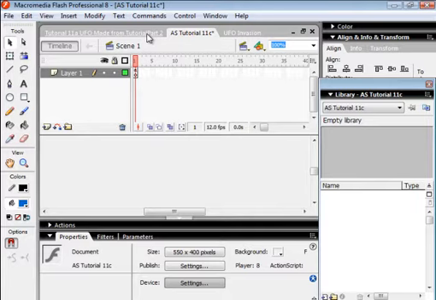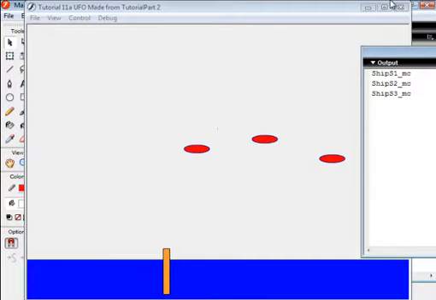Welcome to my tutorial 11B. It's titled UFO Invasion Game Part 3. It's a follow-up to 11 and 11A. We'll start by opening the tutorial from where we left off, and this should look familiar to you.